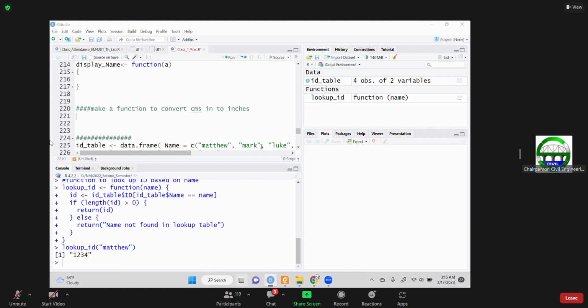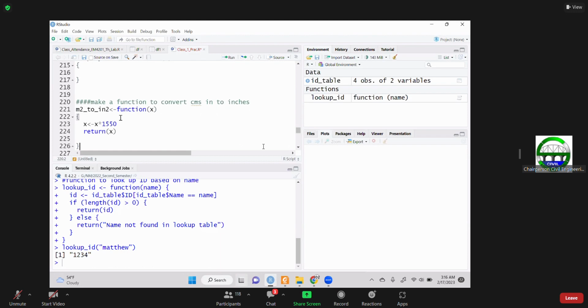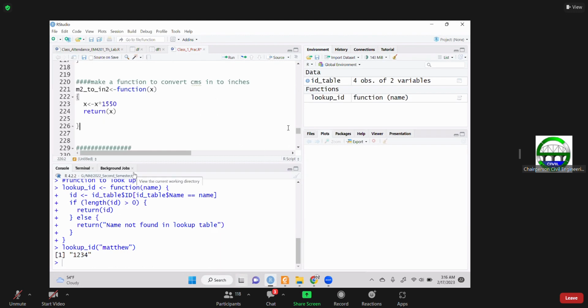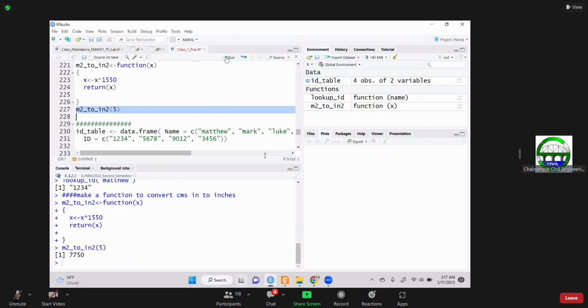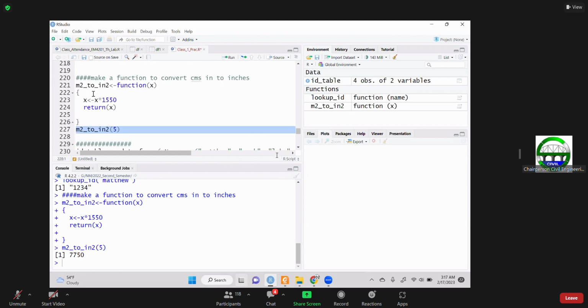So one thing I want to tell you in here. For example, one student made a function meter square to inch square. Let me run it. So whenever I write m2 underscore, like I say 5 meter square, it will convert it into 7750. So this is a good thing, and I think this one is correct.